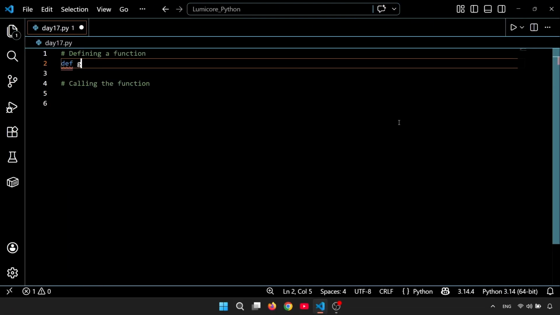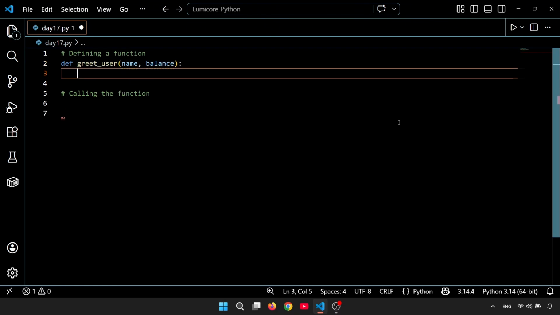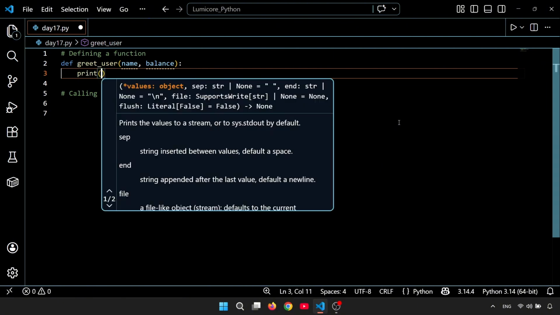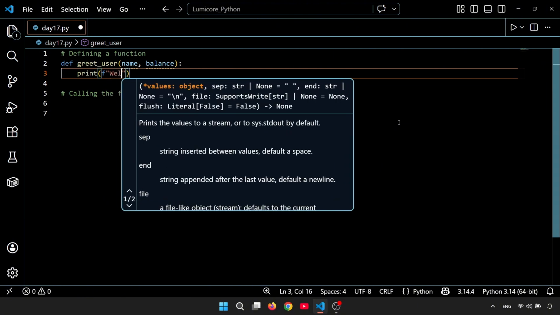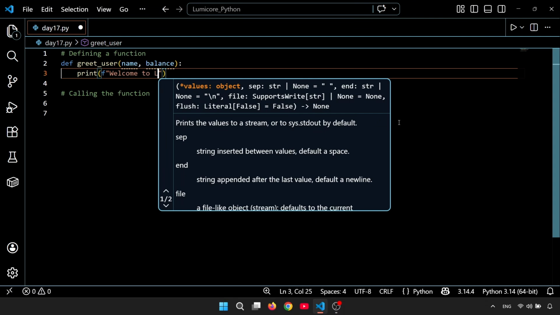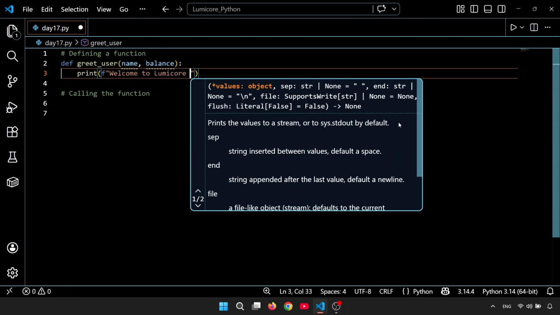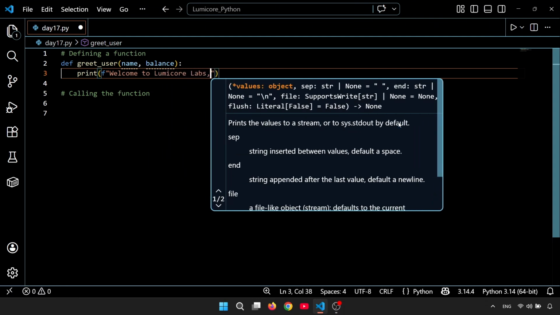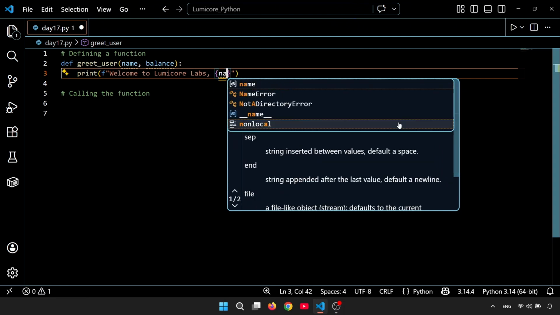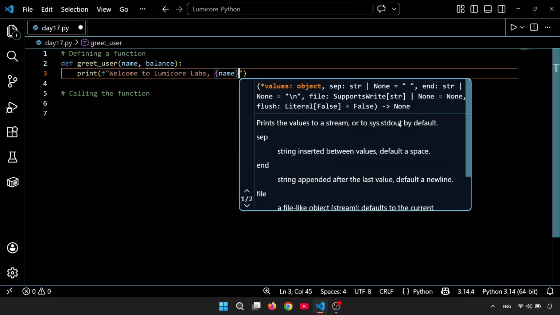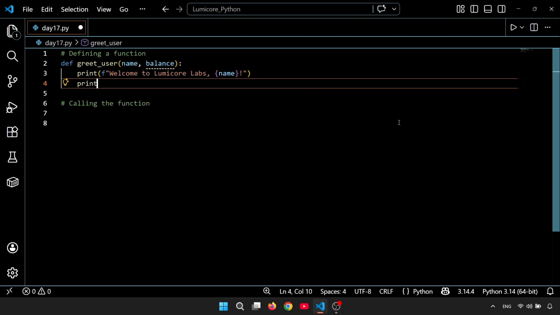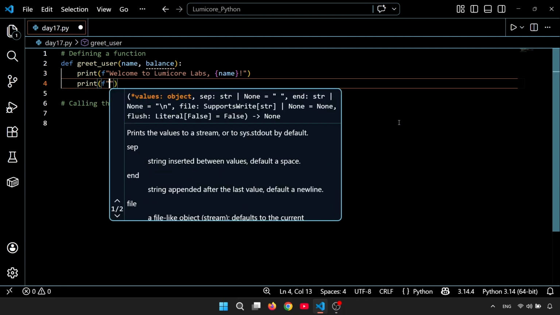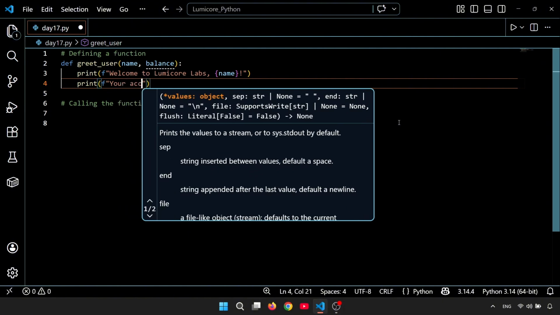Here's the solution. The def keyword tells Python, I'm about to define a function. Greet_user is the function name. Inside the parentheses, name and balance are parameters. They'll hold whatever values we pass in when we call this function. These 2 indented lines are the function body. They use f-strings to insert the parameter values.